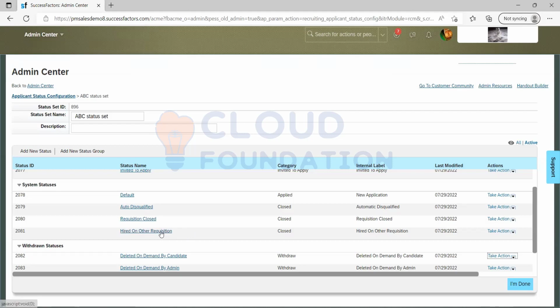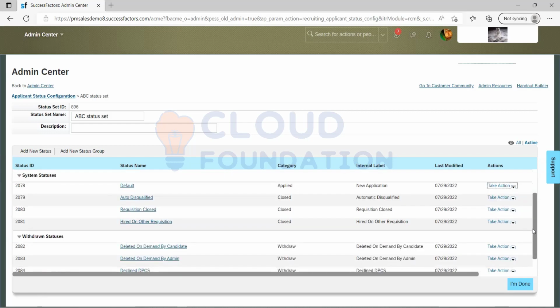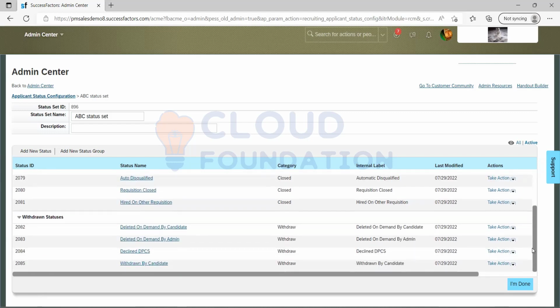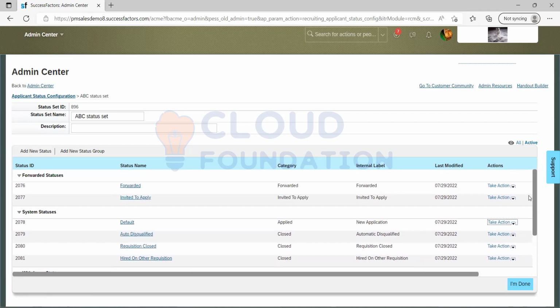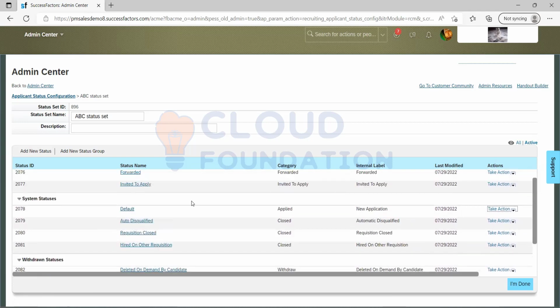So if he gets selected in one of the roles, the recruiter can go and put him in a status which says he's already hired in another requisition. Basically, these are just the different statuses based on the requirement. It will fall into different things, which come by default whenever we enable recruiting. So these things will be there by default.